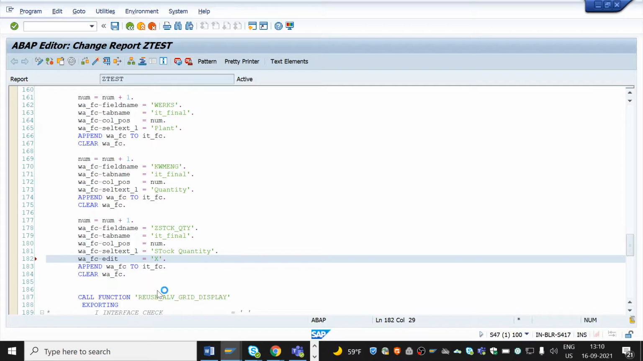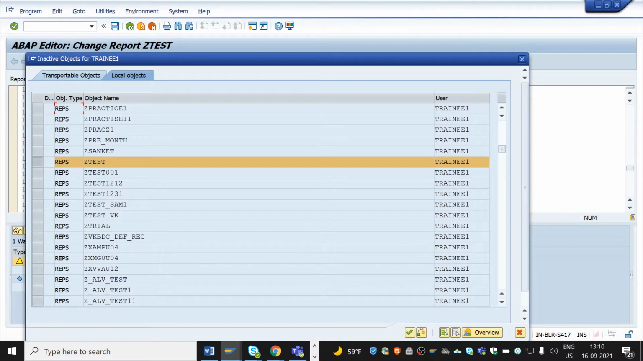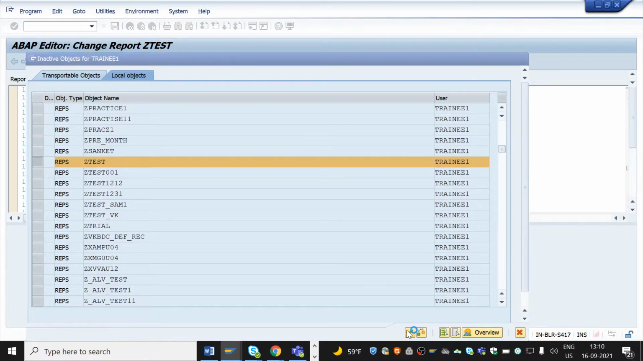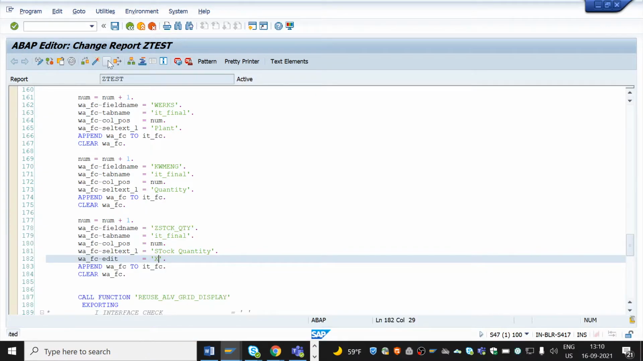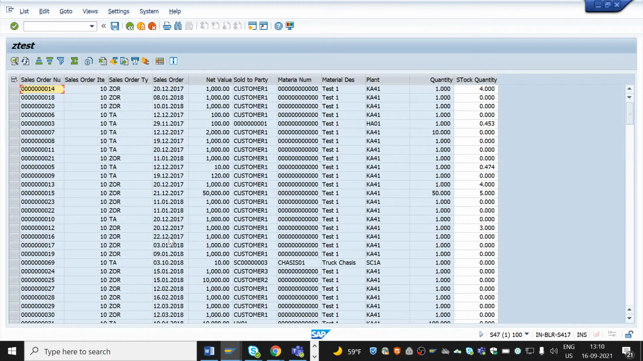Okay, just save, check and activate. Now when you execute it, this is not mandatory, so I just executed it.